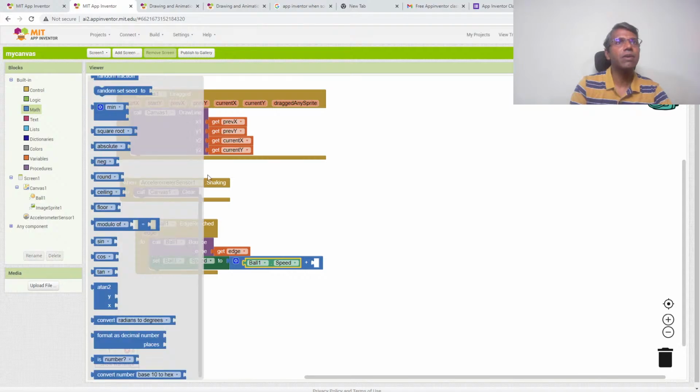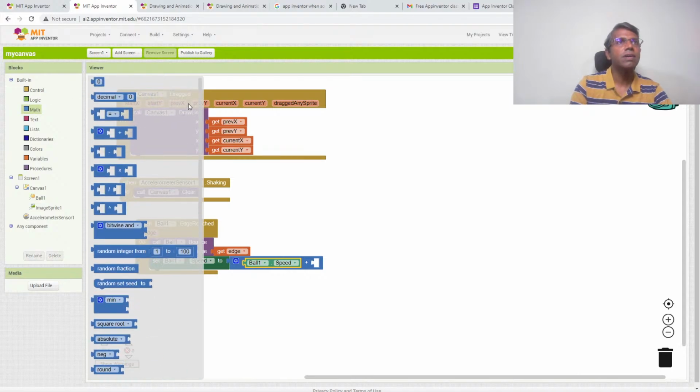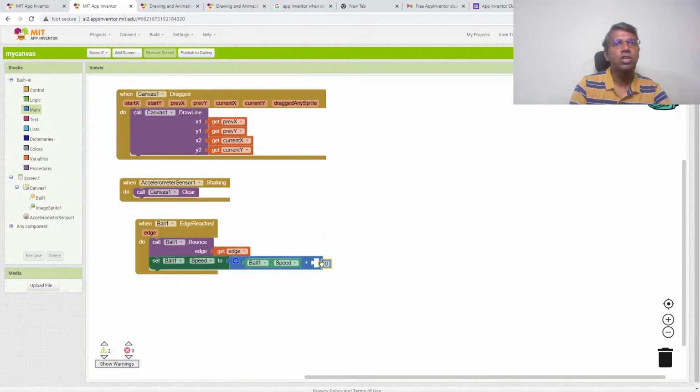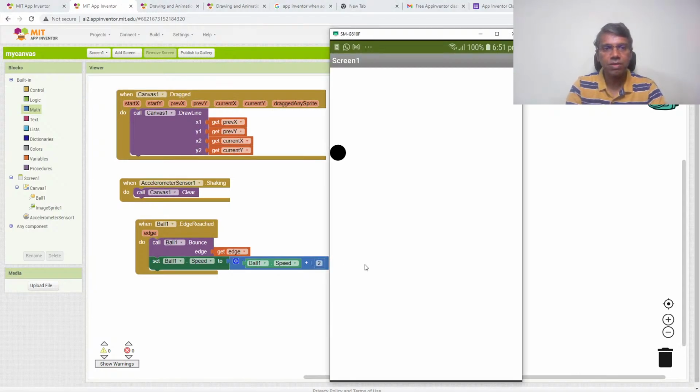Math, and we'll get the number. There's the first thing. There's a number here. So I want the speed equal to speed plus 2, I'll put. Okay. So speed equal to speed plus 2. That's what I have done. Now let's see what happens here.